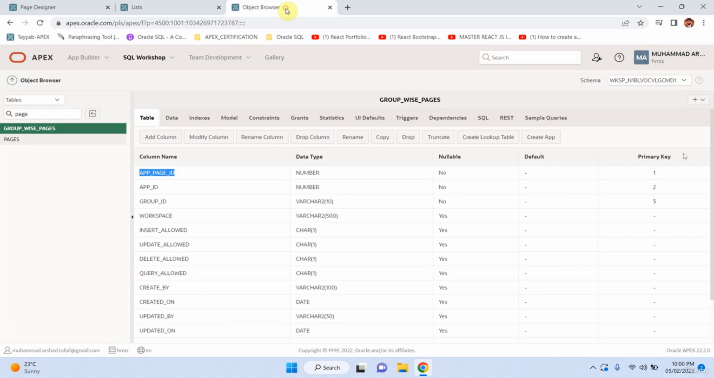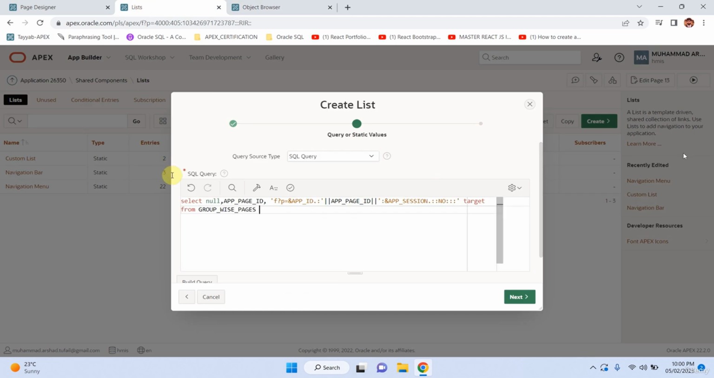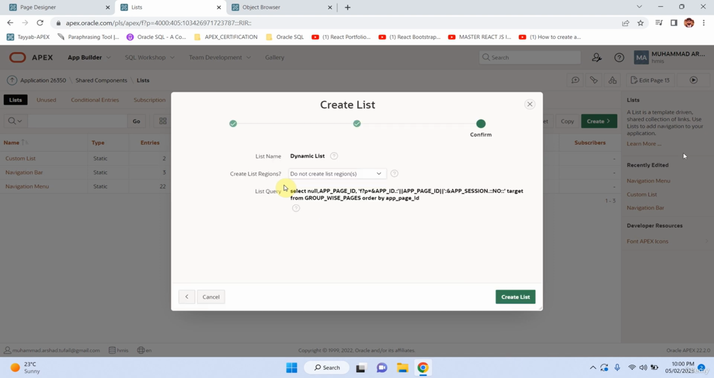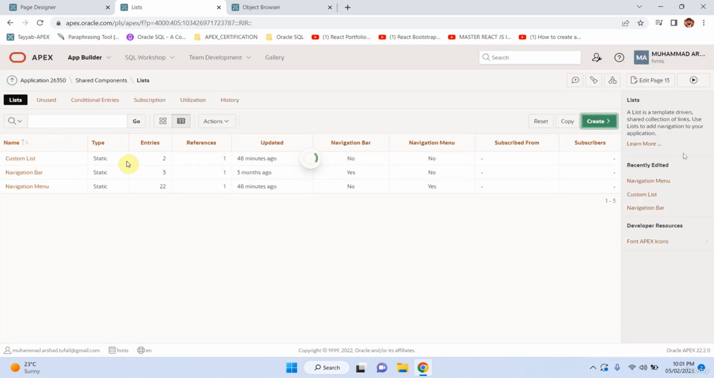The name of the table is group wise pages. Copy and paste it here, and order by app page ID. Next, create list regions. If you want to create a list region on your current page, you can use this. Otherwise you can use this list later on. Create the list. So your list is created now.